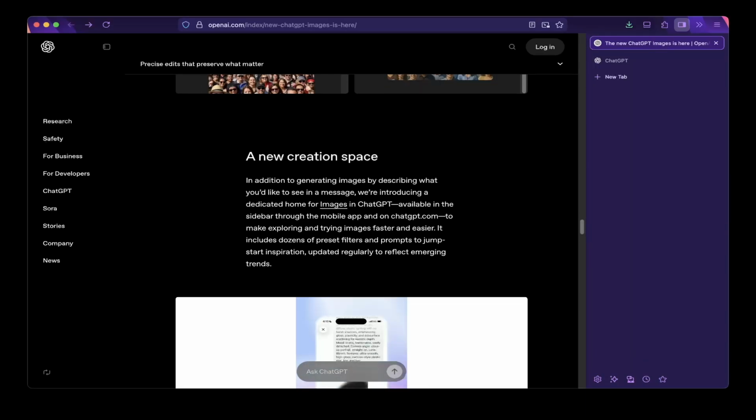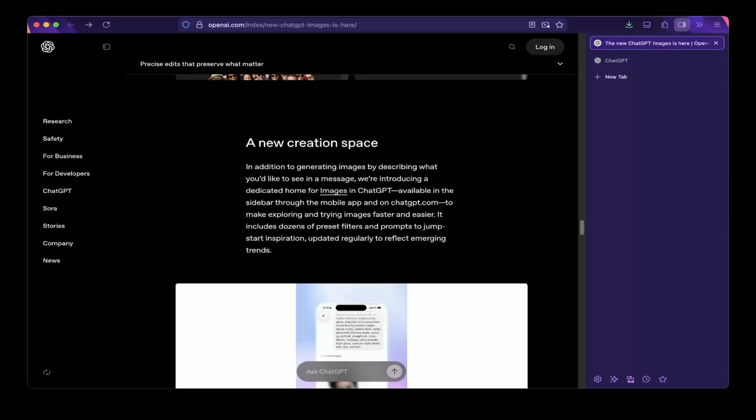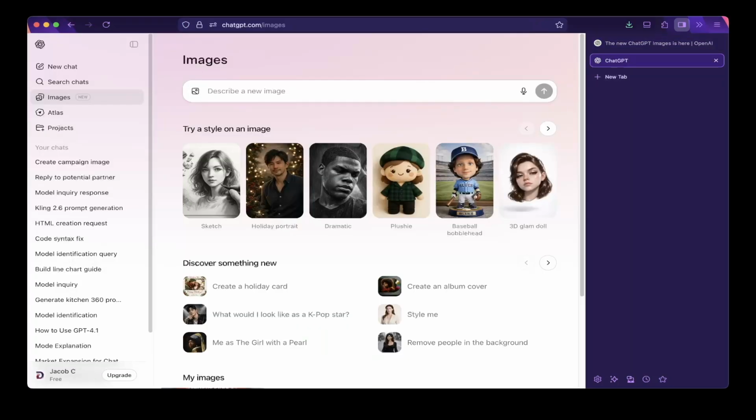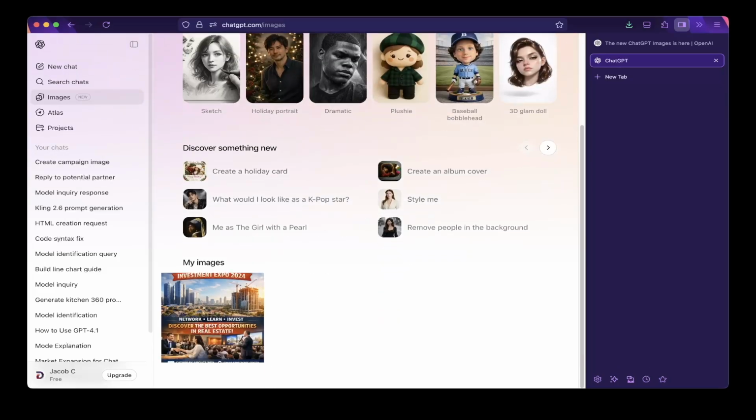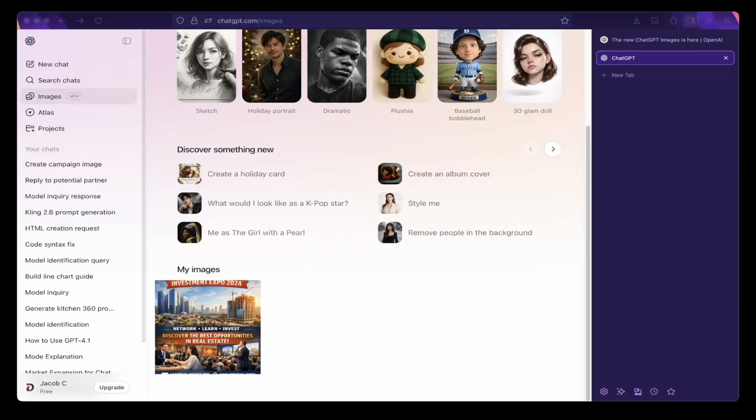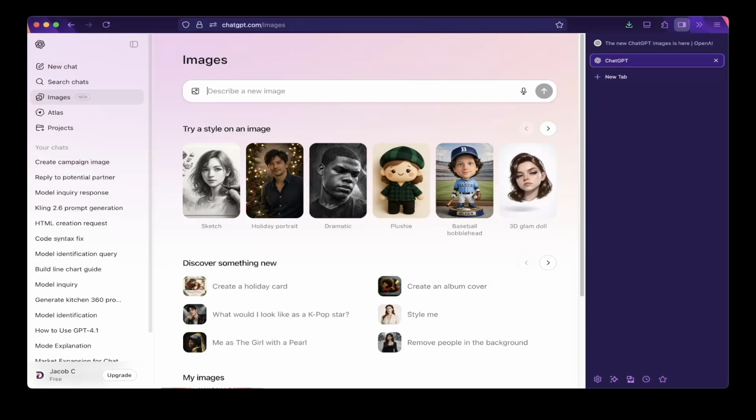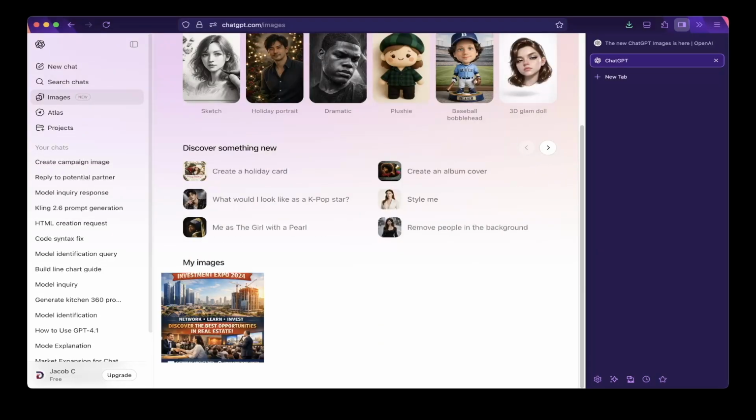They also mentioned there's a creation space. You can actually go to ChatGPT. There's an image section on the left navigation. You can see that they create a new space. So you can see all these images you created and others created. It's more of a creative solution, and you can see everything is in one place.